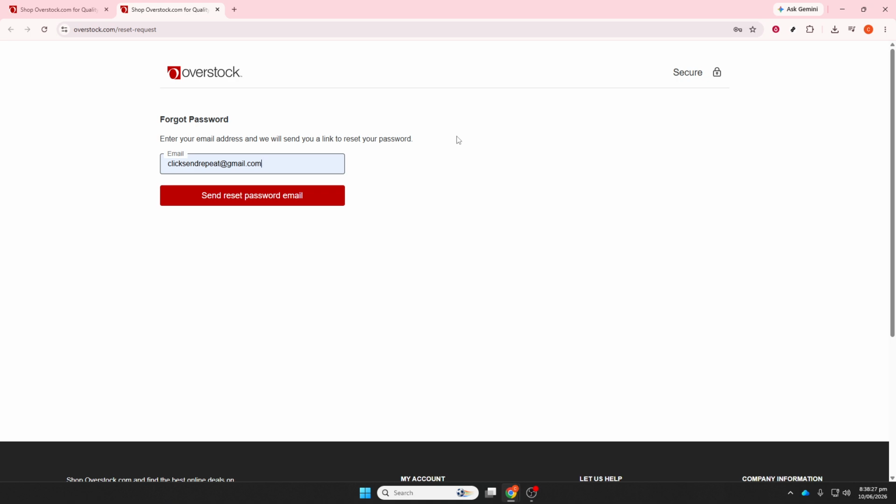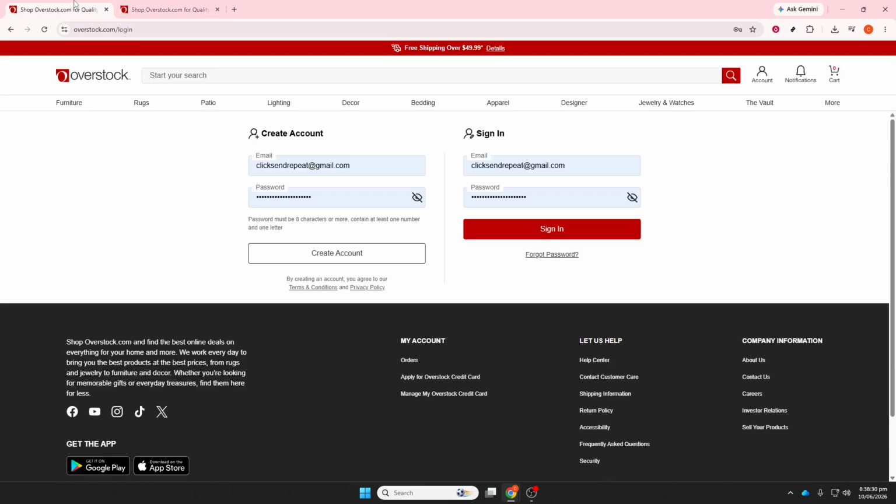Now enter your new password, then type it again to confirm it. Be careful while doing this so both entries match exactly. If there's a typo in one of the fields, the system may not accept it, so it's worth taking an extra second to review what you entered. Finally, save the changes to update your password.